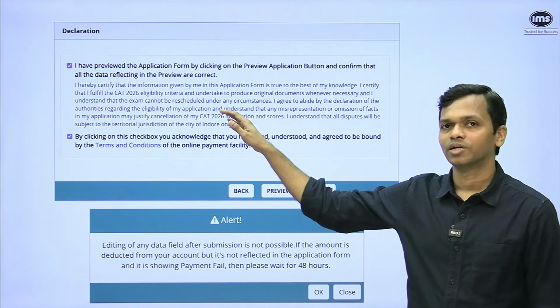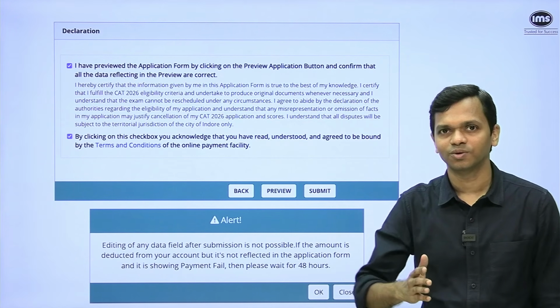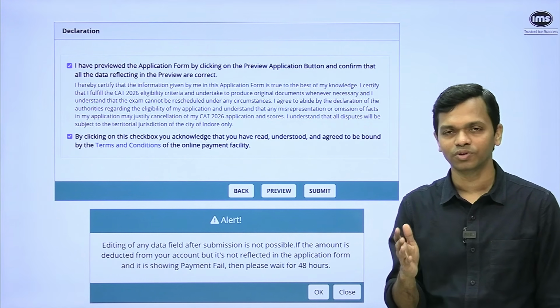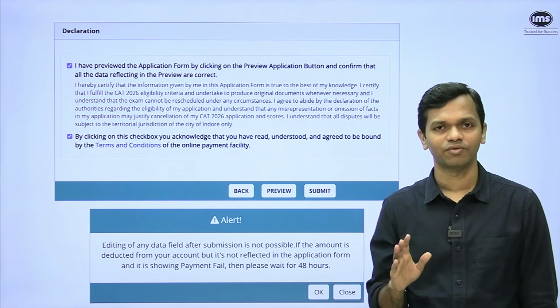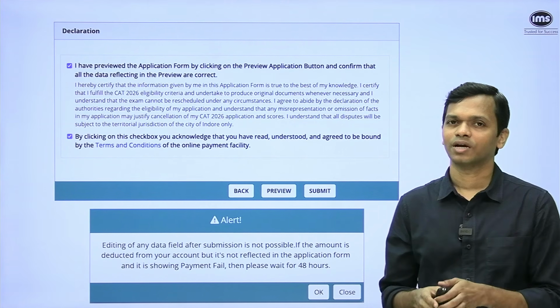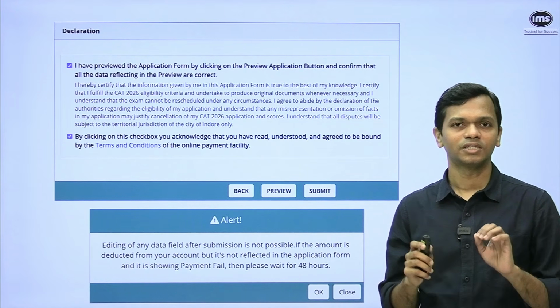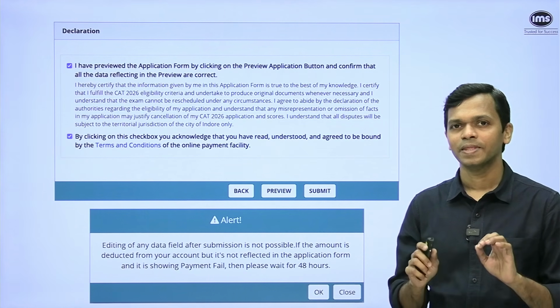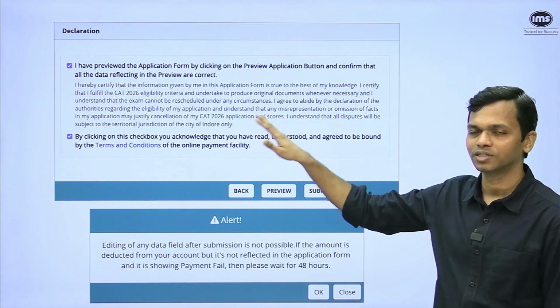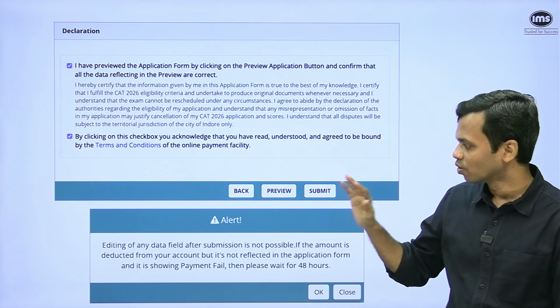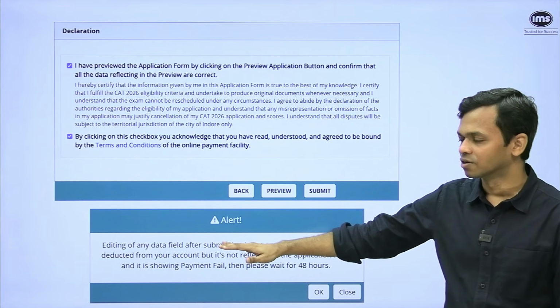It says I have previewed the application form, and please preview it. Okay, so don't click on it without previewing the form. Very, very important step. Go through all the data points that you have entered, and when you are certain that, okay, I have not made any error, I have completed it accurately, then only proceed. So I have previewed. By clicking on the checkbox, I acknowledge that I've read and understood all the T and C, and then there is an alert.